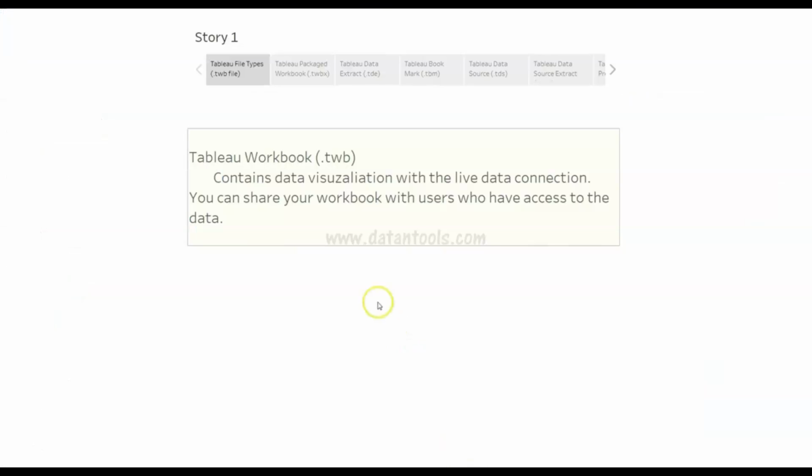Let me open up a Tableau workbook, and within this workbook I have this story created for you which will help you explain the different types of file types. Tableau has multiple file types, somewhere around 8, and each one has its own usage in a particular scenario. So in today's video, the objective is to explain when to use which one.